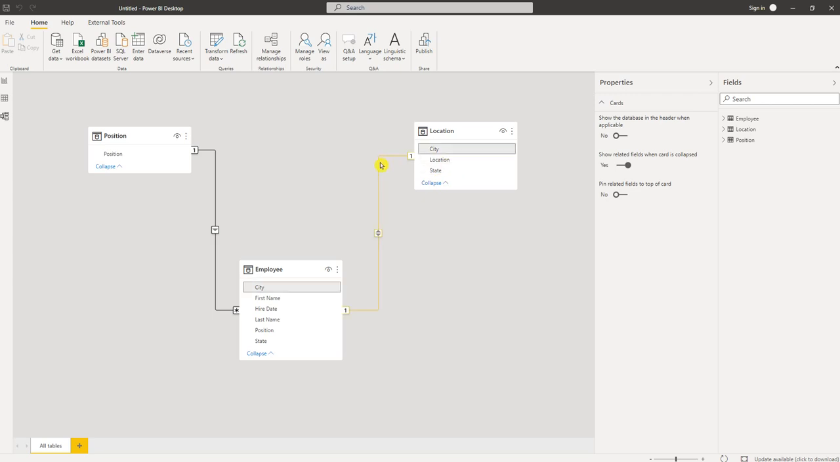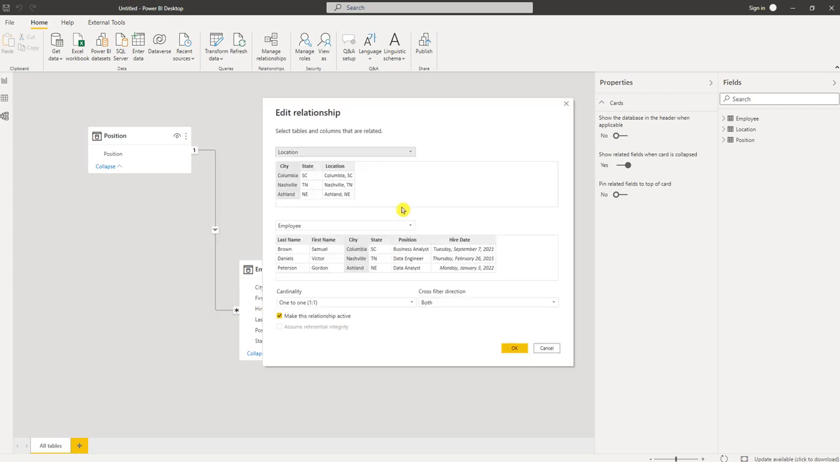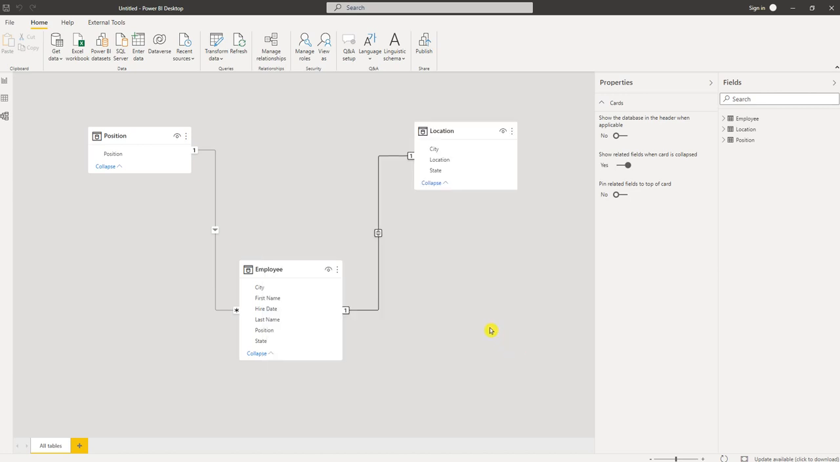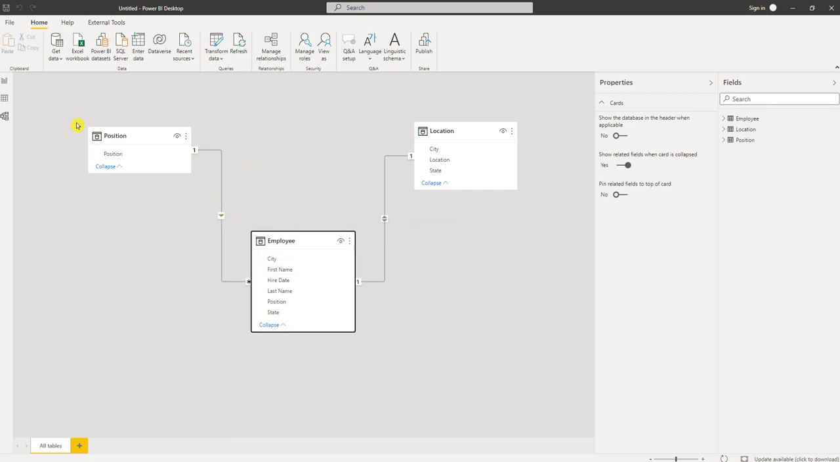So in here we have location. Let's see what the relationship is. City and city. That's what we want. Okay. So we're all done here. We just want to make sure that our relationships are set. Let's go to the report view.